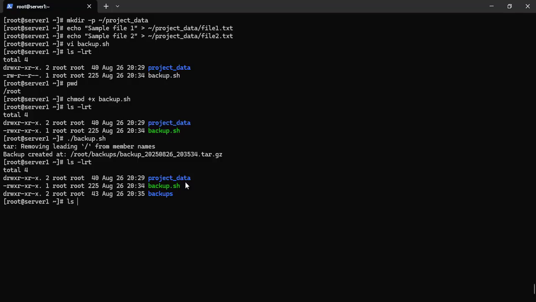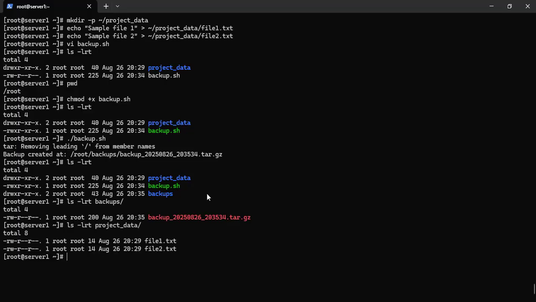If you check backups, here you can see that one archive file has been created, which saved the information that was there in project_data. Inside project_data we have two files, file1 and file2.